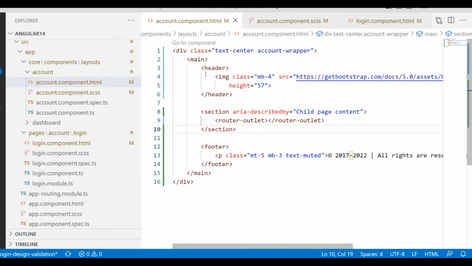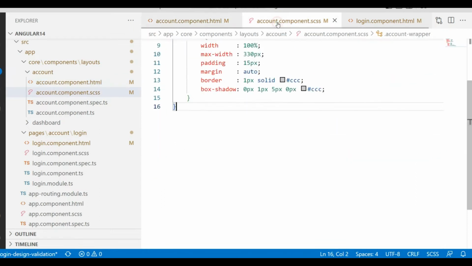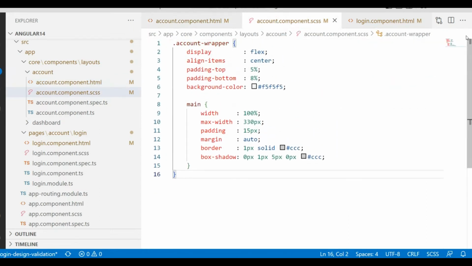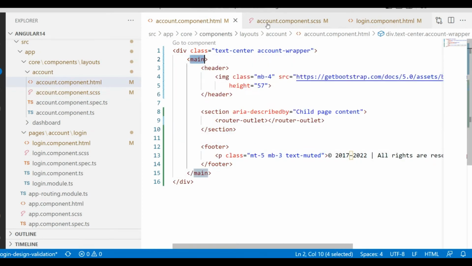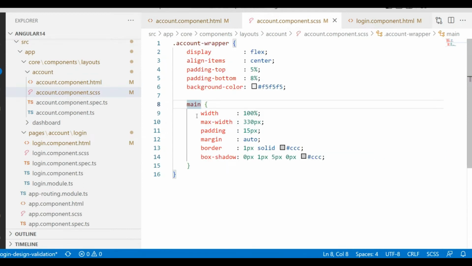Okay, so that means this master layout will be fixed, only this section will be changed based on the routing. Now this is the whole design part, and this is style. I have used only the account wrapper. I have created one class. In this wrapper I added this piece of styles, and also I have that main element. So with that main element, I have written this piece of styles code.